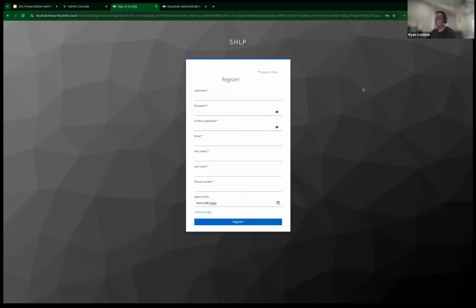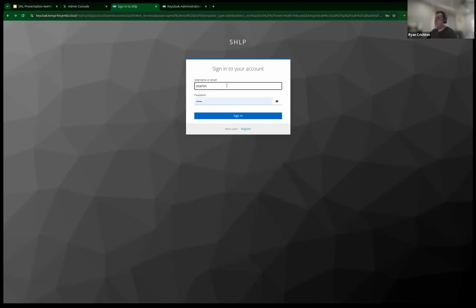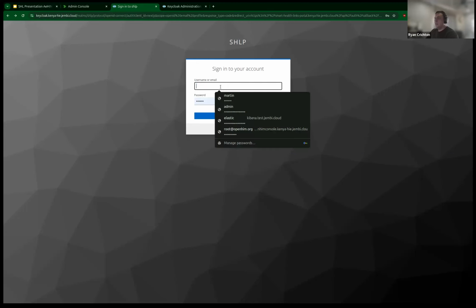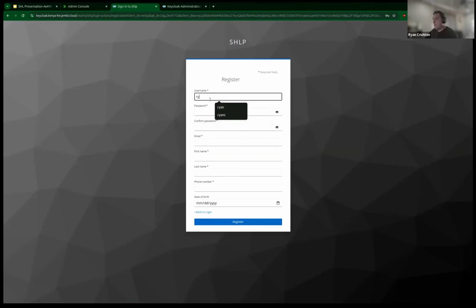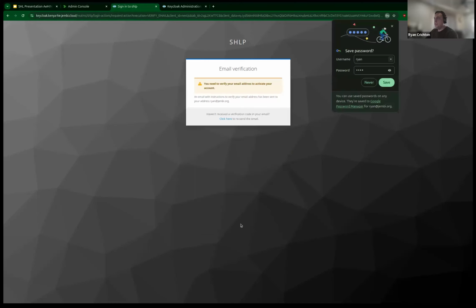So I'm going to skip this step and just log in with... actually, I'll do a new one. How about that? I'm going to create a new one. So I'm just going to use username Brian, and an email address, and give some details. I don't think that's required. Okay, so you can actually register yourself.